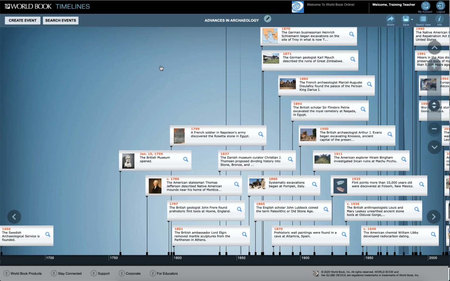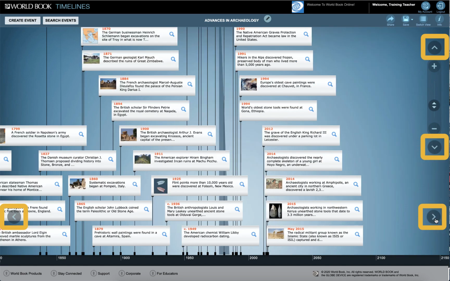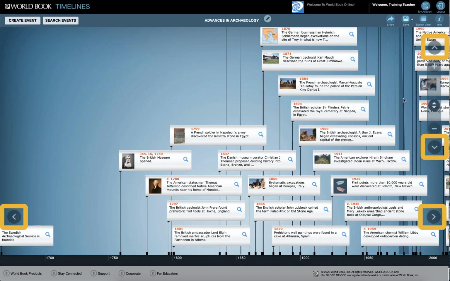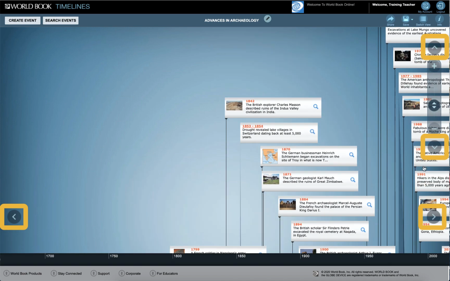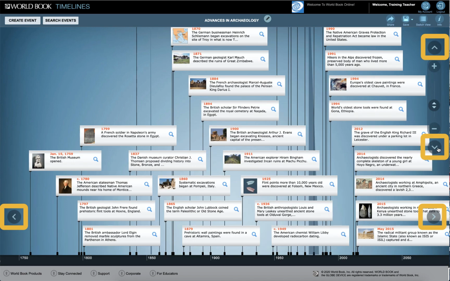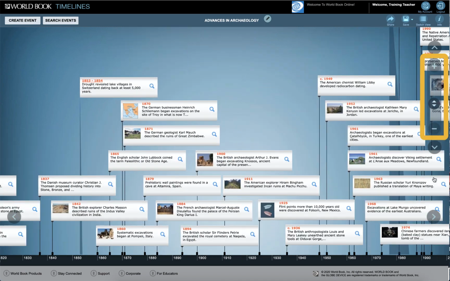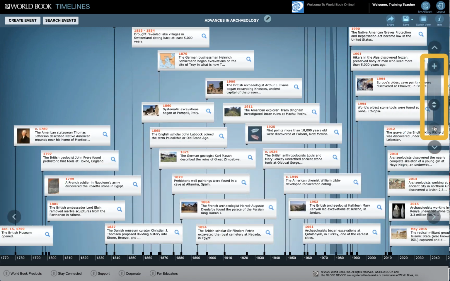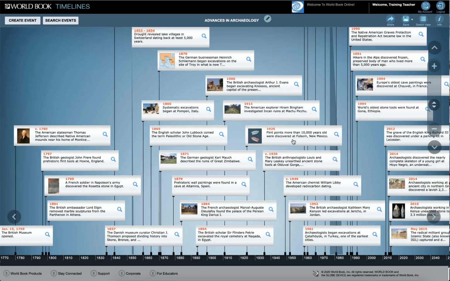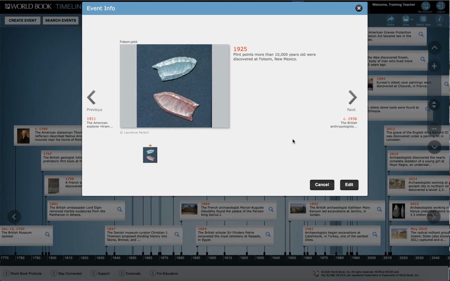Once in a timeline, use the arrows to navigate, zoom in and out, and click on Events to view more information about them.